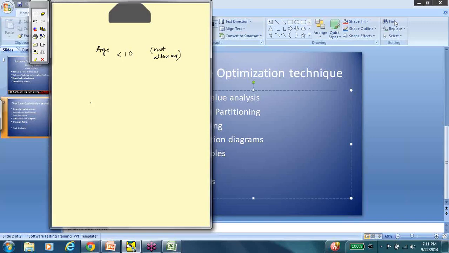Now, how would a developer write this inside the code? Again, I'm not going to follow any particular programming language, just giving you an overall idea. So if age is greater than 10, then the yes branch of code will get executed, else the no branch of code will get executed, end if.